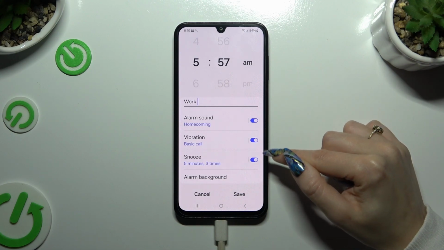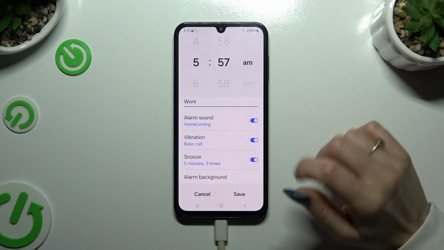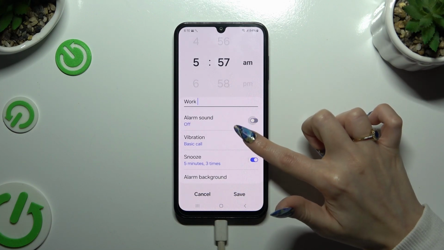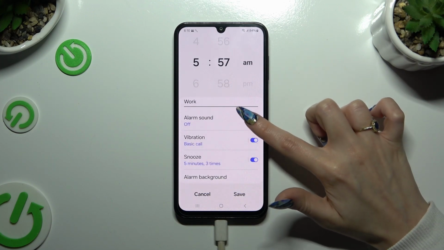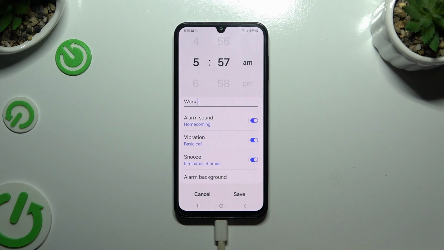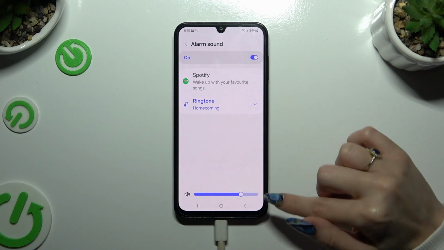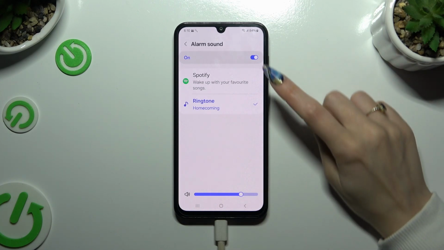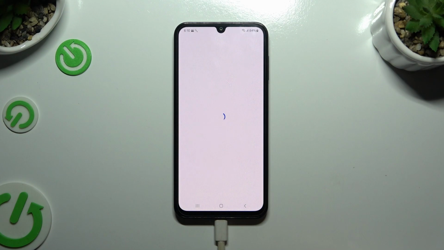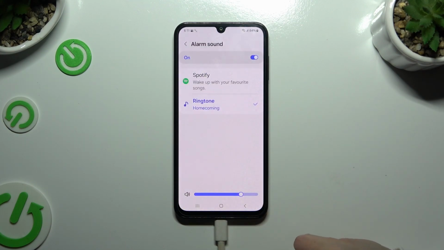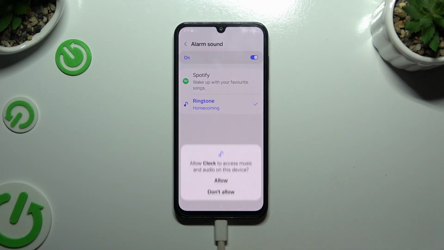And using all of those switchers next to all of those features, disable or enable them. If you decided to enable all of them, you can click on each one and adjust it. Let's start with alarm sound. Thanks to this slider at the bottom, you can adjust the volume of your alarm. Then tap on Spotify if you want to use music from it, or select ringtone.